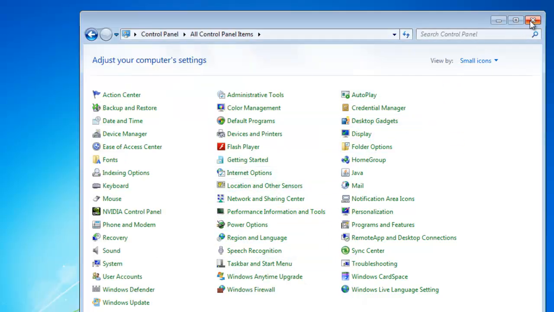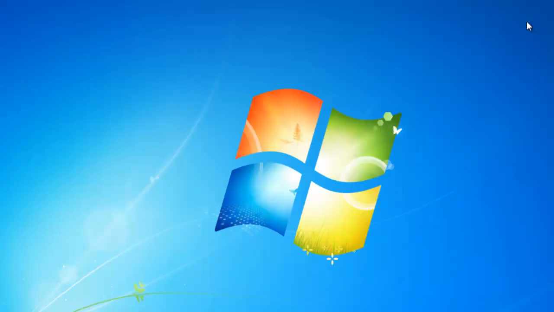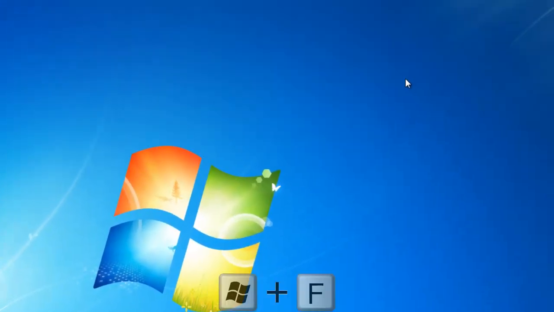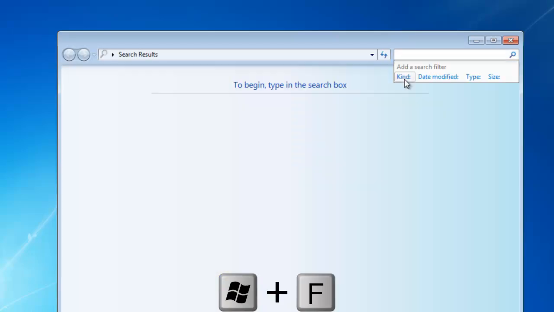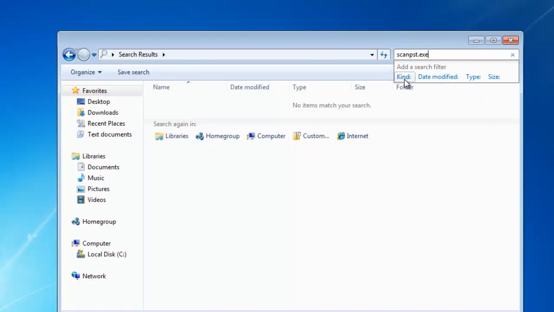We close all the windows. Press the Windows and F keys to open the search dialog box. Type scan.pst in the box and press the Enter key.